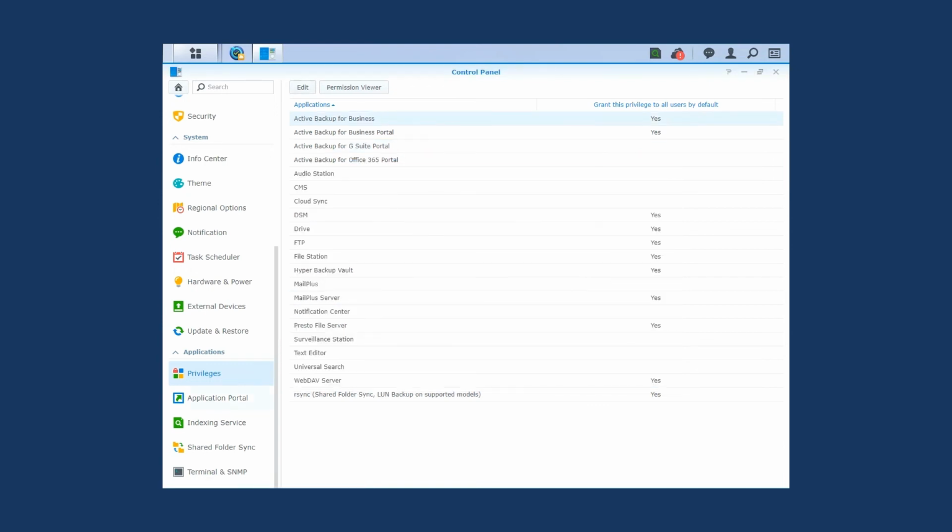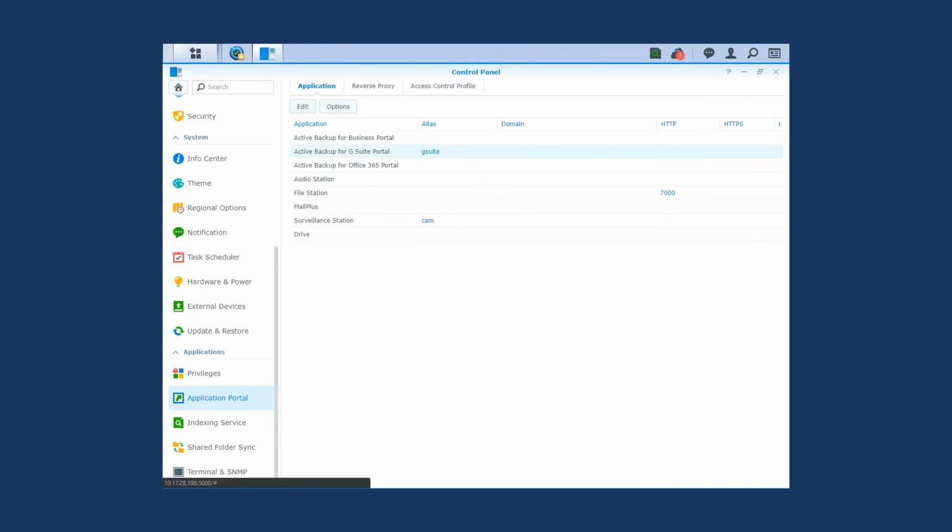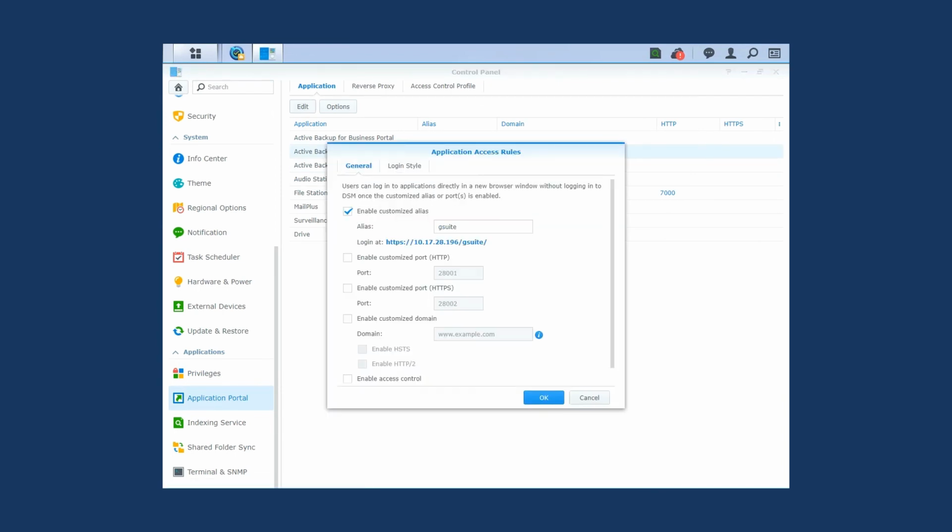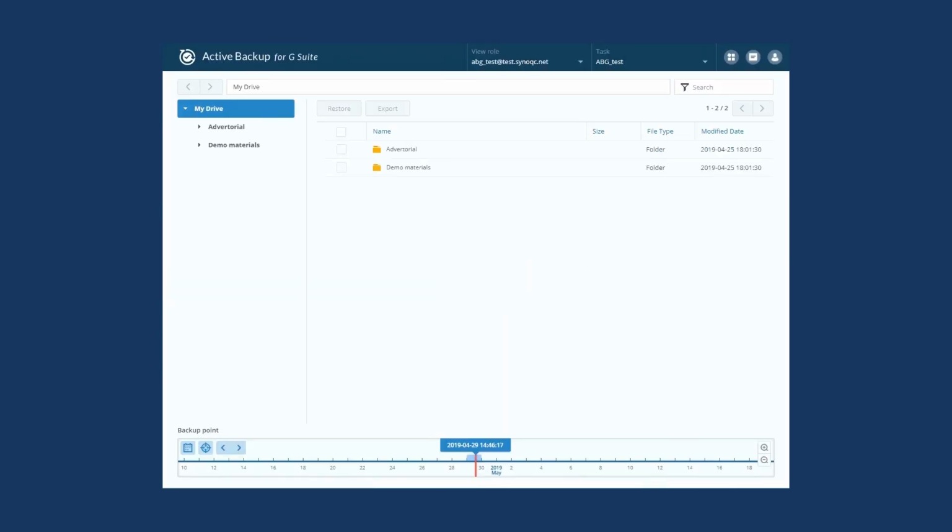You can also set up an application portal to customize alias or ports so that users can directly access the portal without logging into DSM first. Here, you can see the login account is still DSM Local Administrator. That's why we can view all the backups from other accounts.